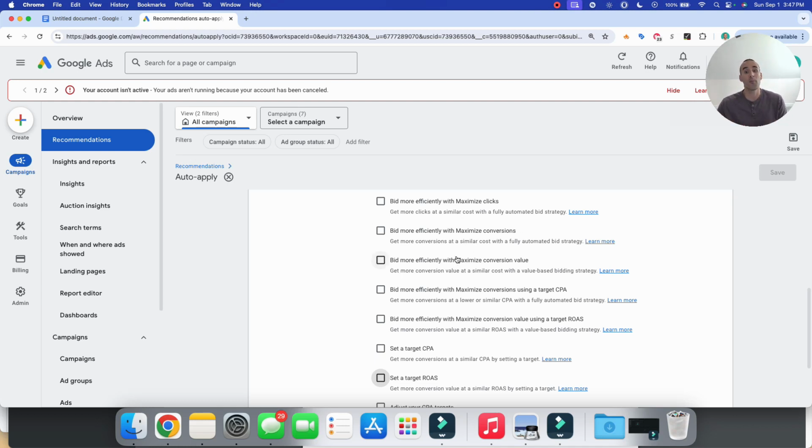However, if you had auto apply recommendations enabled, and this was a campaign that Google had identified could lead to more conversions, at least with what they believe, you might actually switch from a manual CPC approach or a maximize clicks approach with a bid ceiling to maximize conversions.